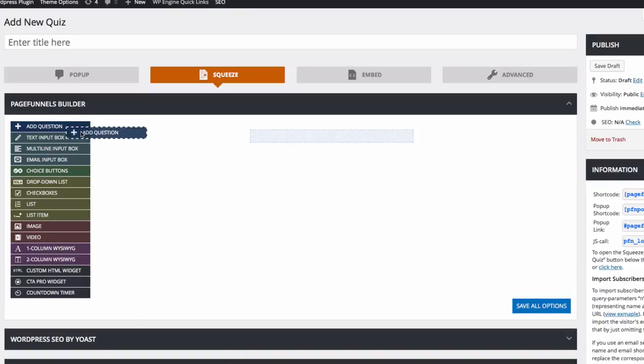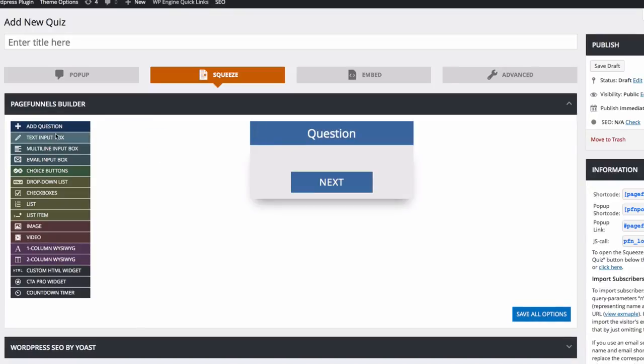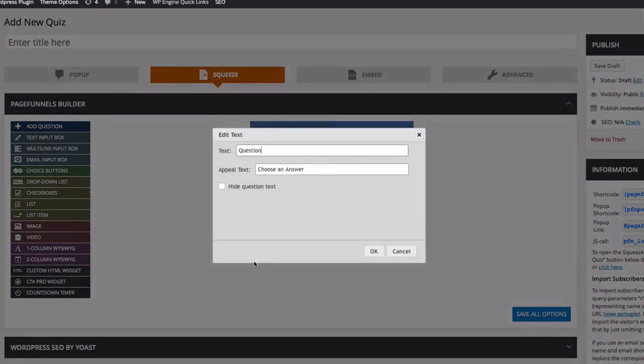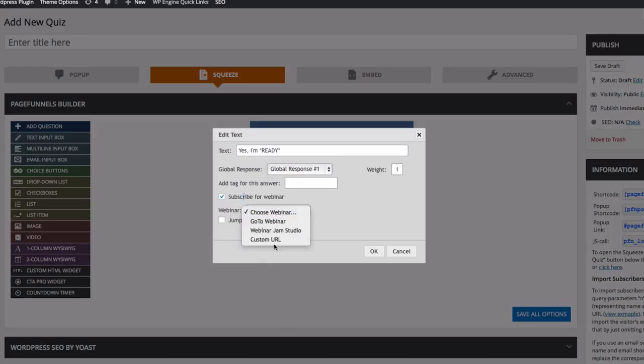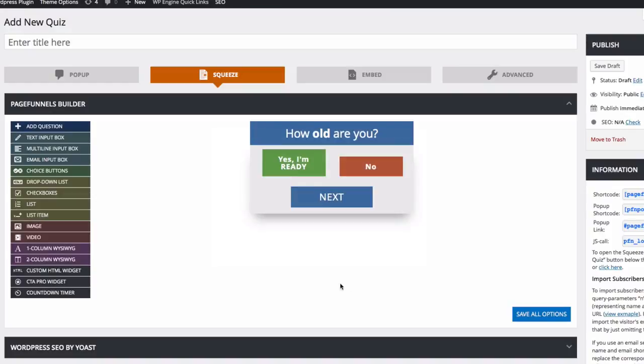Now I'm going to drag in a question using the drag and drop builder, and I'm going to choose an answer type. So let's say I want to use a choice button. I can type in any question I want here and then click on the OK button. You can also add a little bit of styling by just putting some asterisks around the text. Now for each answer, this is one of the first answers. You can choose different global responses. You can subscribe to a webinar jam, go to webinar, and you can jump to different questions in the quiz, and I'll show you that a bit later.